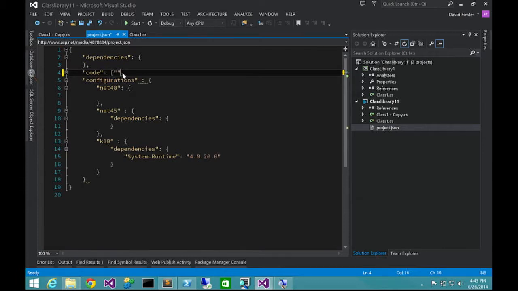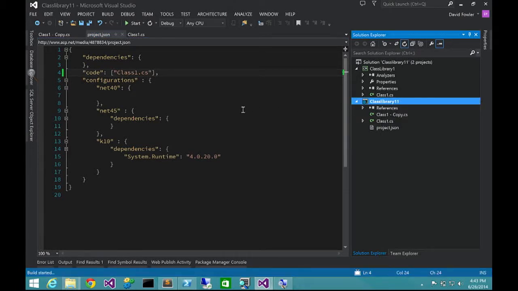So I can say I want to just compile class1.cs. Okay, so there's always an escape hatch, right? You can always go back and list files. Be specific, I guess. Yep.